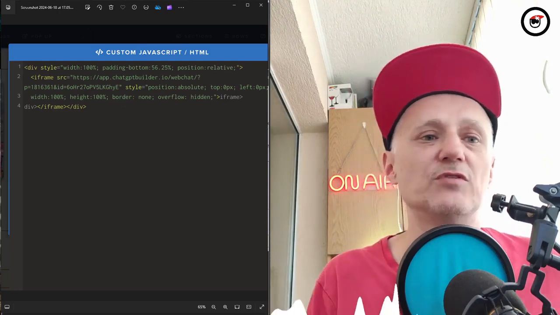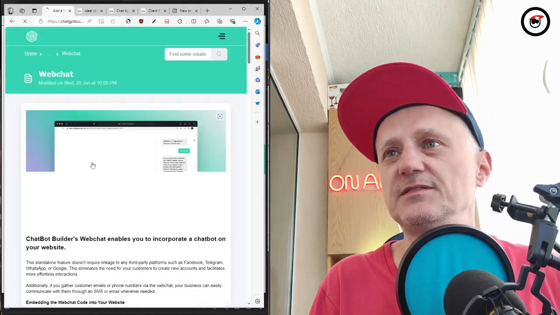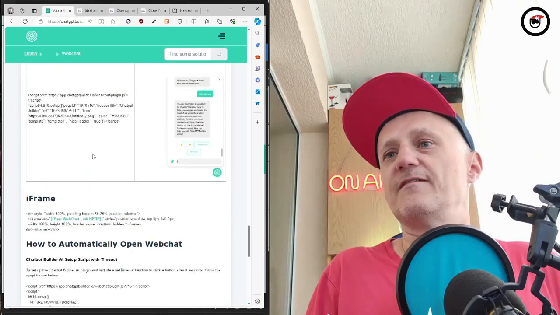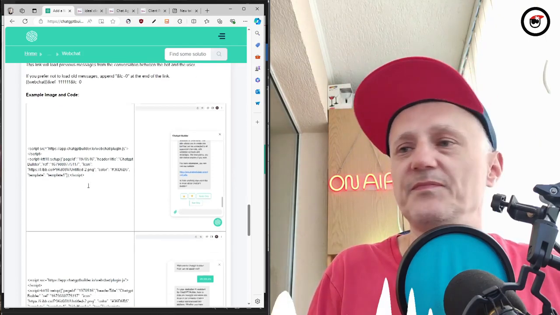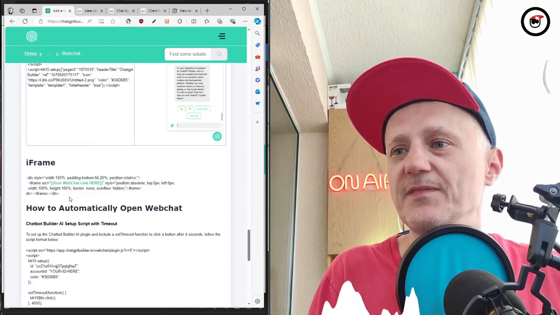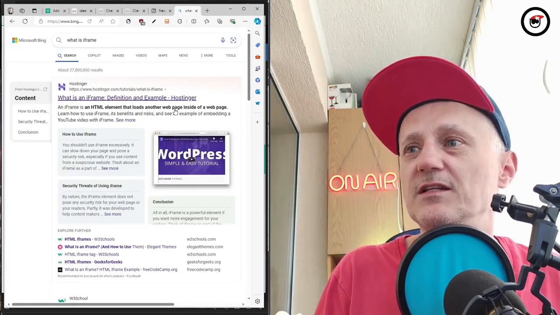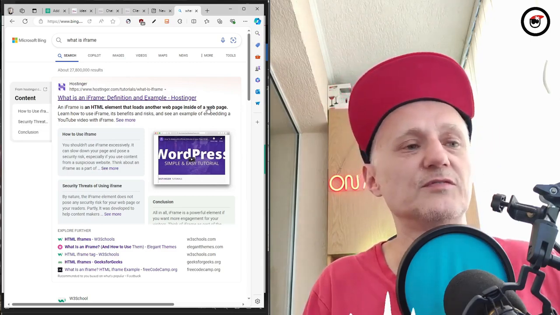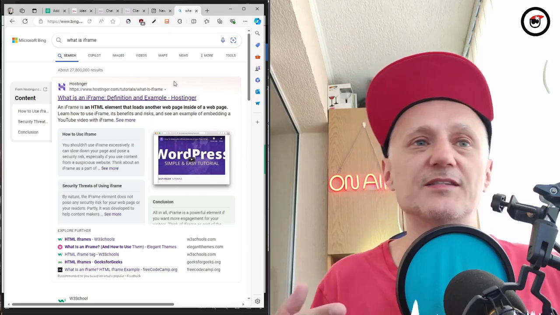I tried different ways. When you go to the Chatbot Builder AI documentation and just type Webchat, you will find the entire explanation of how you can use your Webchat. You will see there are different ways of pasting your Webchat, as a script or as an iframe. What is an iframe? An iframe is an HTML element that loads another web page inside a web page. Basically, this is what we see when we visit any website and there is some type of ad or banner.